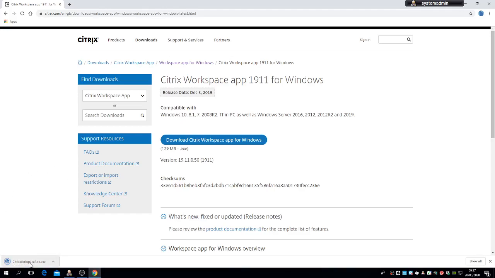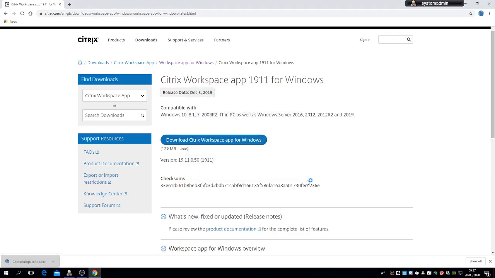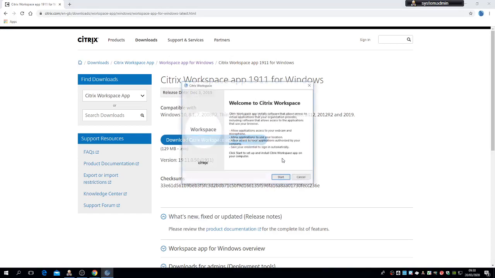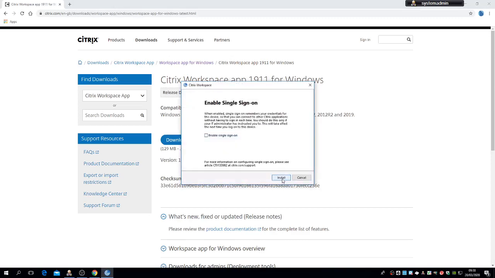Okay, awesome. So once it's downloaded and finishes flashing, click run. Start, accept, next. Leave enable single sign on unclicked. Install.